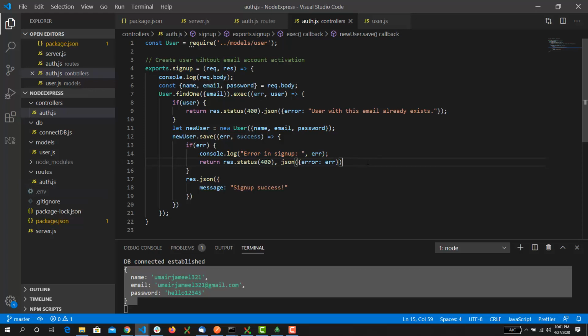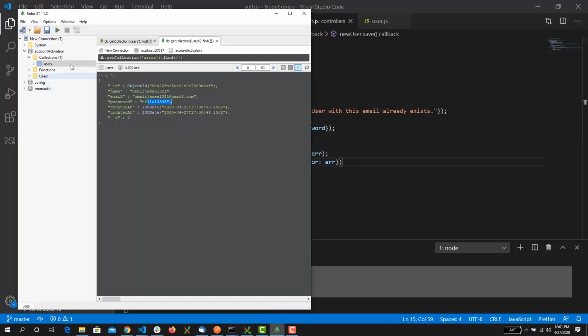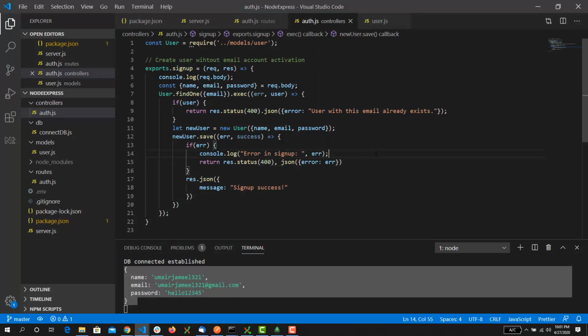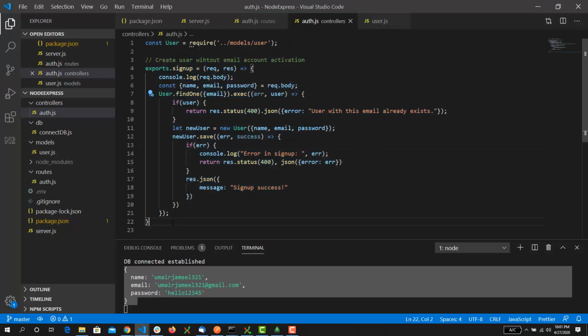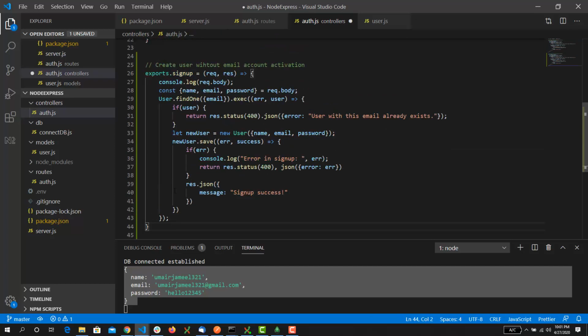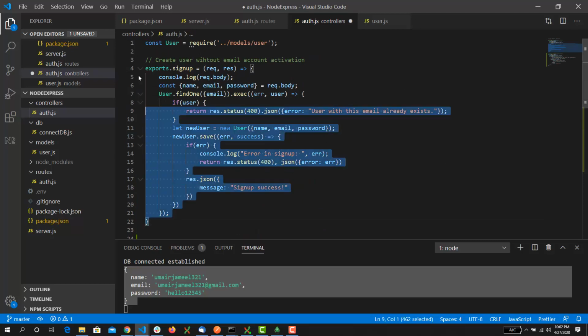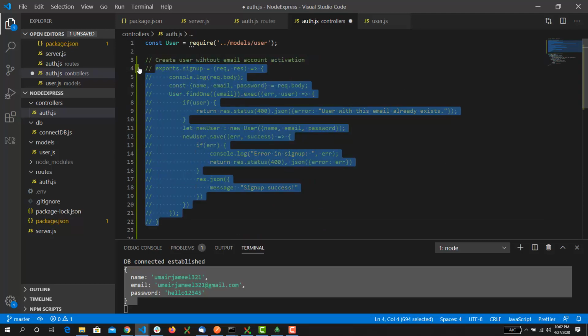Now I'm going to proceed further in order to activate the user's account before storing the user's data in the database. So I'm going to drop this user collection. For now I'm going to copy this function and paste it right below, and I'm going to comment out the one above.